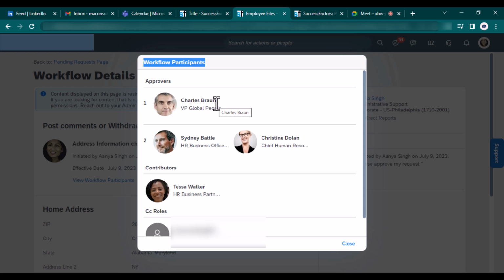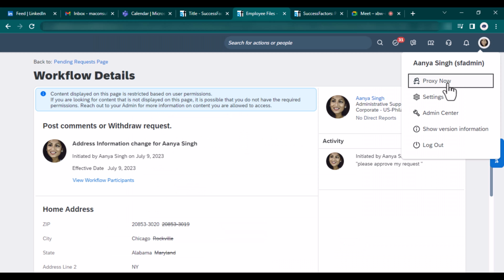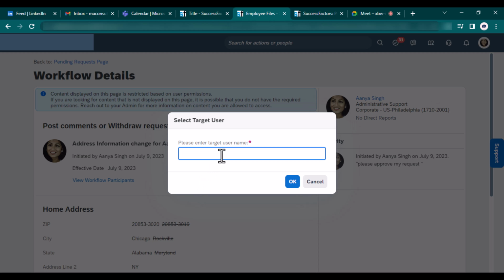Is it okay from here, Priya? So we can move forward. Yeah, okay, it is okay. Our first approver is Charles Brown. Okay, just proxy now, Charles Brown.